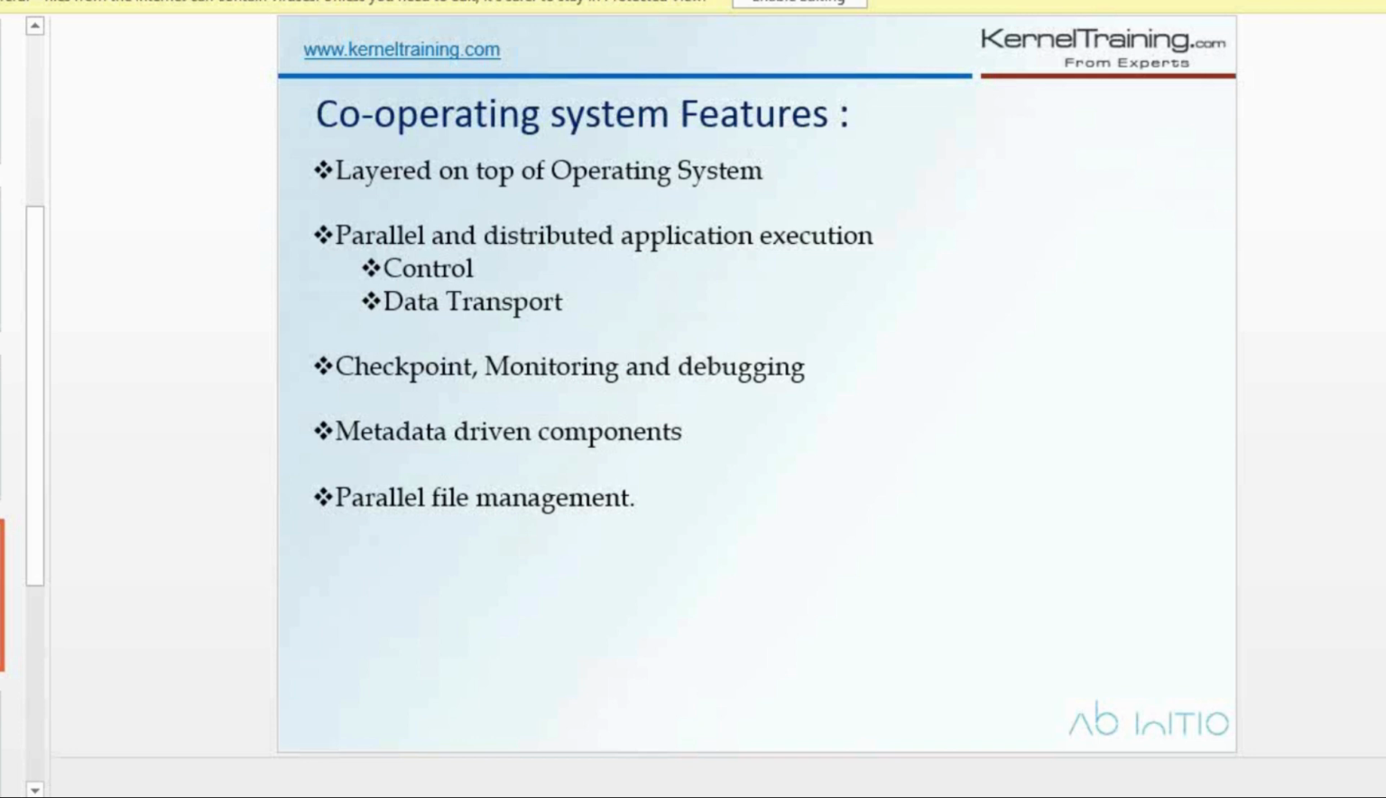Without giving metadata, your source is invalid. You will not understand what is coming from the source. That is the reason we call them metadata driven components. Next, parallel file management.